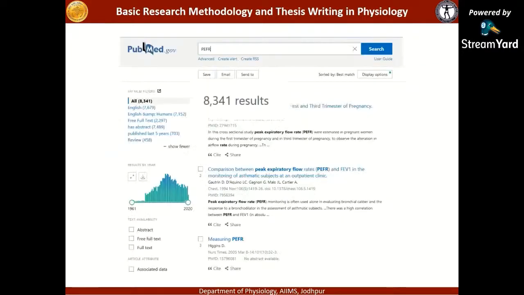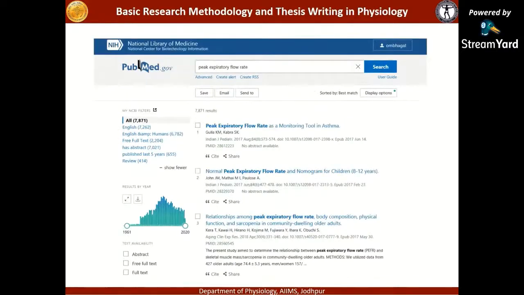Let's see. If you write PFR in the search box, you are getting 8,341 results. When you are searching with the help of peak expiratory flow rate, the number changes. Therefore, it is important to see and select what you are entering in your search box.